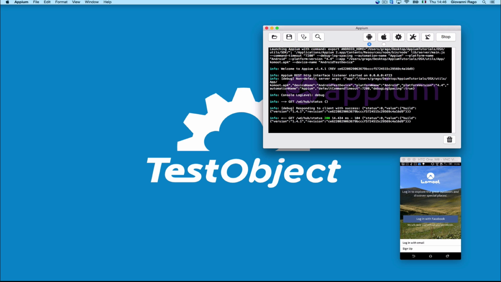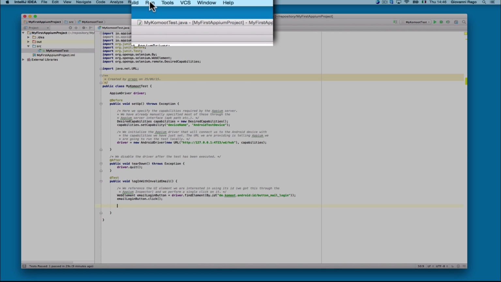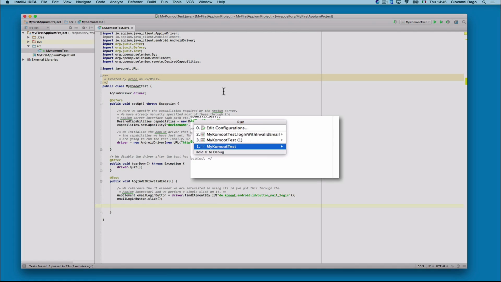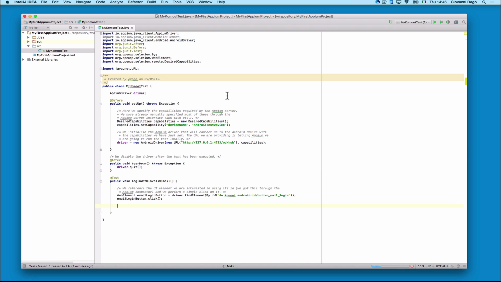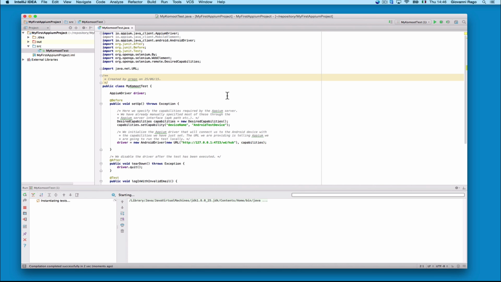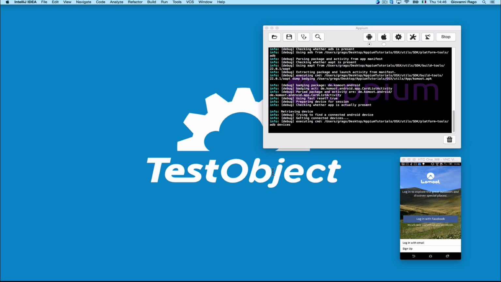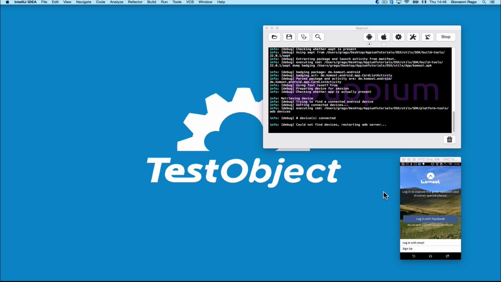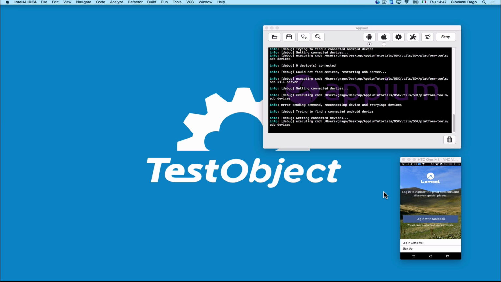To do so, switch back to Idea and navigate to Run. Run, select the test you would like to run, and press Enter. You should notice a number of things. First, the IDE launches the test you have selected. Second, the Appium server is installing and running your application. You can tell that this is the case by looking at the messages coming up in the log.